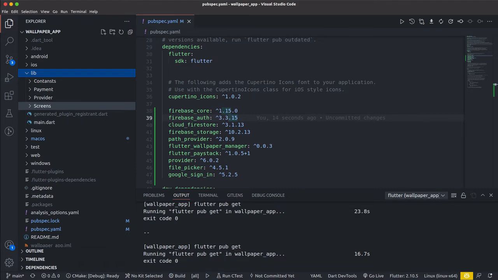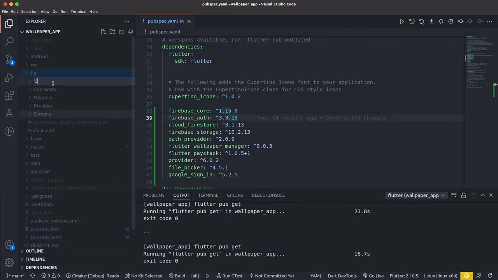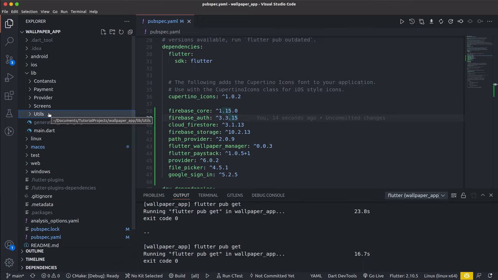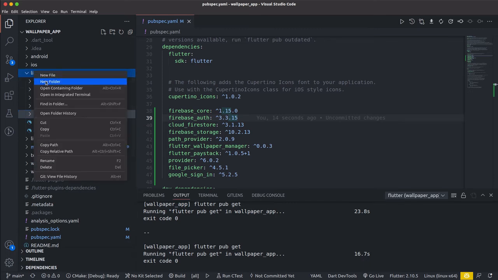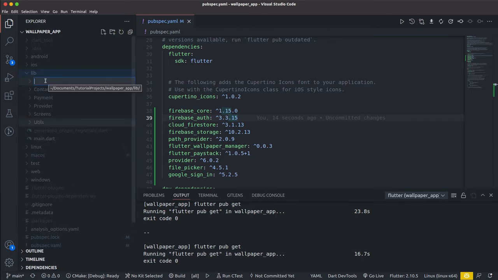Okay, then the next thing we are going to be doing now is to create a util folder. As I said before, this utils folder is used to store global functions that are used throughout the application. I normally store functions that I know every page is going to need. Let's say we are creating a URL launcher, we put it inside the utils class because that's what everyone is going to use.